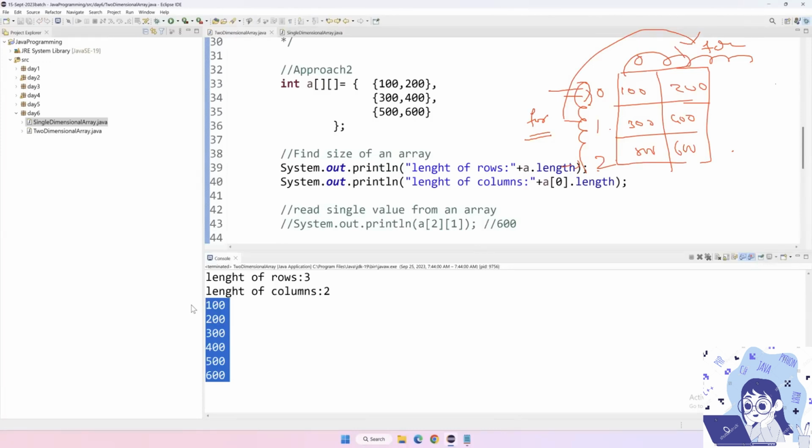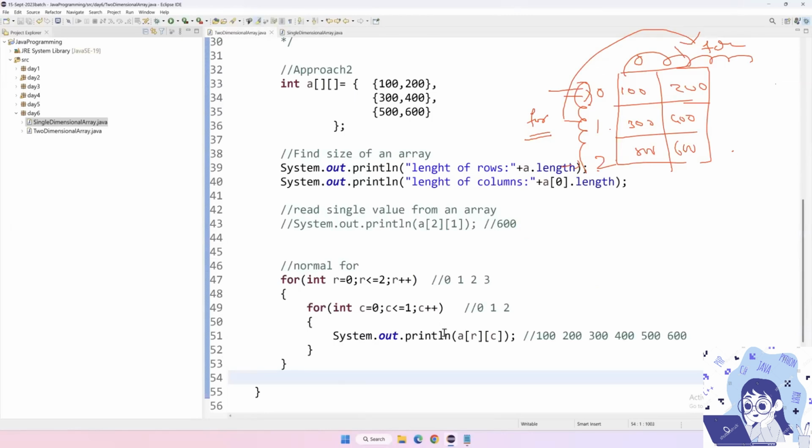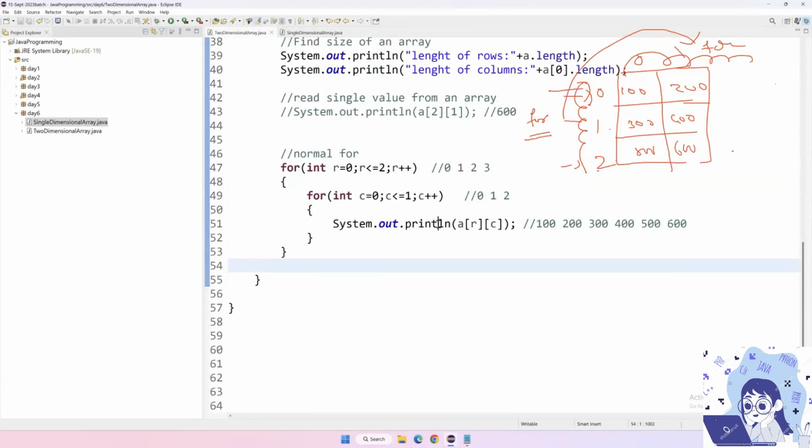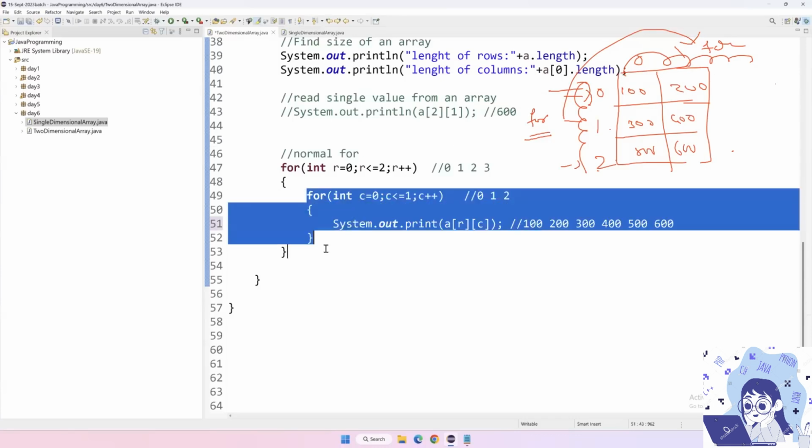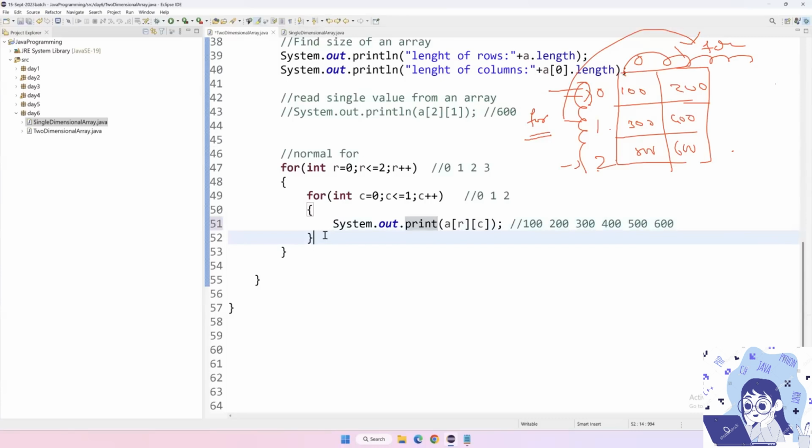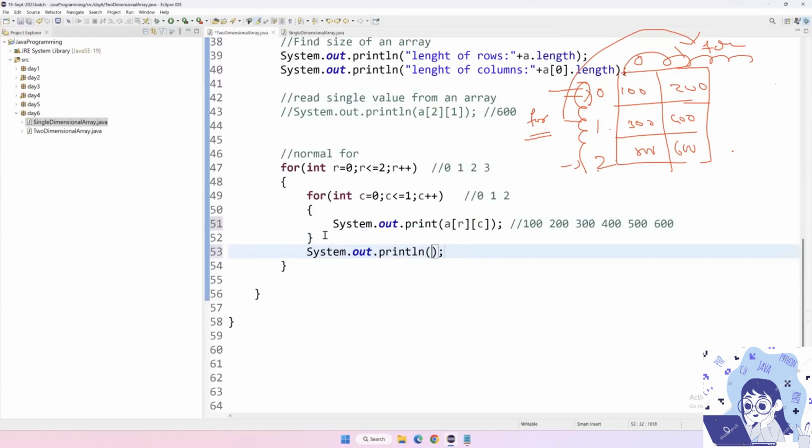Okay? Again, if you want to print in tabular format, suppose I want to print 100 and 200 in one single line, 3 and 4 in another line, 5 and 6 in another line, you can just format the output. We just need to change some pattern. So instead of println, you can simply say only print. So that these columns, 1, 2, will print in one single row. After completion of the first row, here you need to jump to the next line. So just put only println, no value. It is just for jumping into the next line.